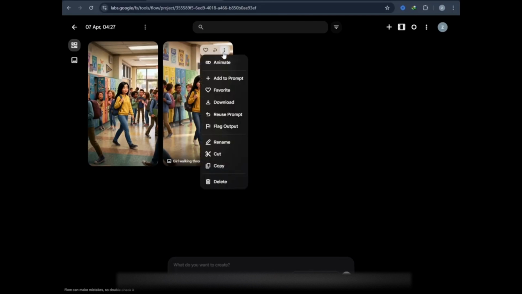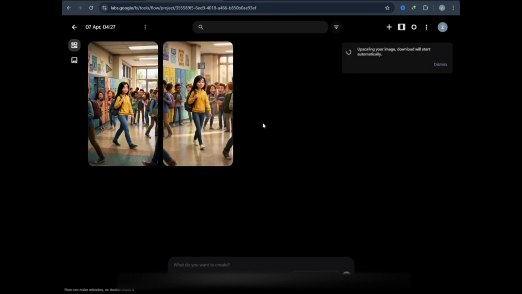Once everything is configured, click generate. After a short wait, the images will be ready. Review the results and download the one you like the most. If you are not satisfied, simply generate another set. As I told you, it's free of cost, so you can do it. I like this image, so I will click the three dots and download it in 2K resolution. I think 2K would be enough for the tutorial.